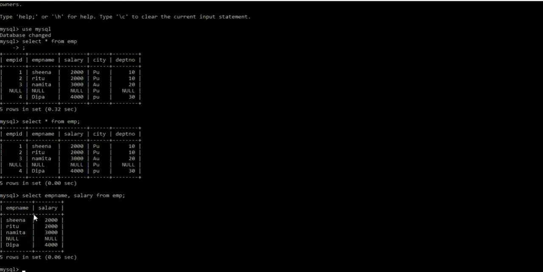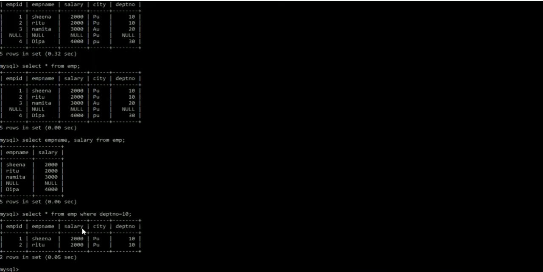When you want to restrict the rows, for example, in my table, I want to see only those who are working in department number 10. It means that I will write select, I want to see all columns, so I will put star from EMP. And if I want to restrict the rows, I will say where department number is equals to 10. In this way, I will only see those employees who are working in department number 10.